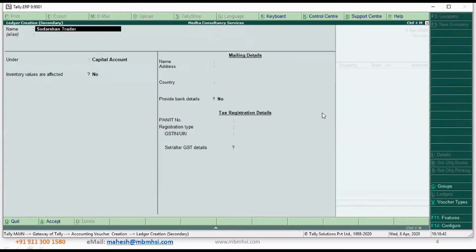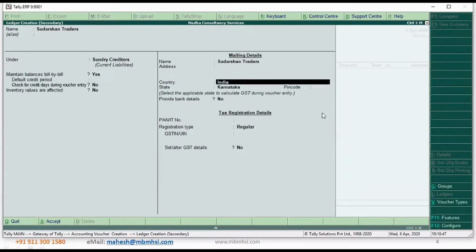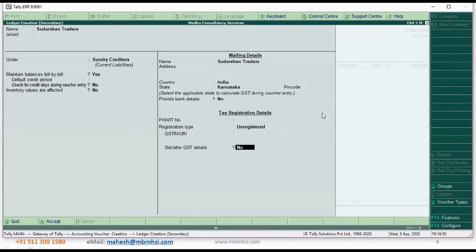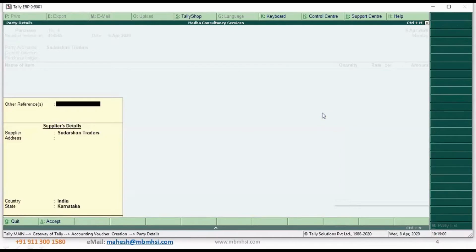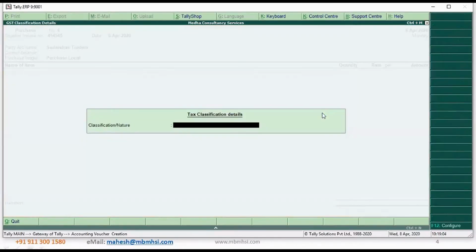Sudarshan Traders, sundry creditors, maintain bill-wise details. And here I am saying he is an unregistered dealer because Sudarshan Traders doesn't have the GST registration. We are doing a purchase from him. Okay, and he is an unregistered dealer, so tax cannot be charged. I'm just taking it to local purchase.